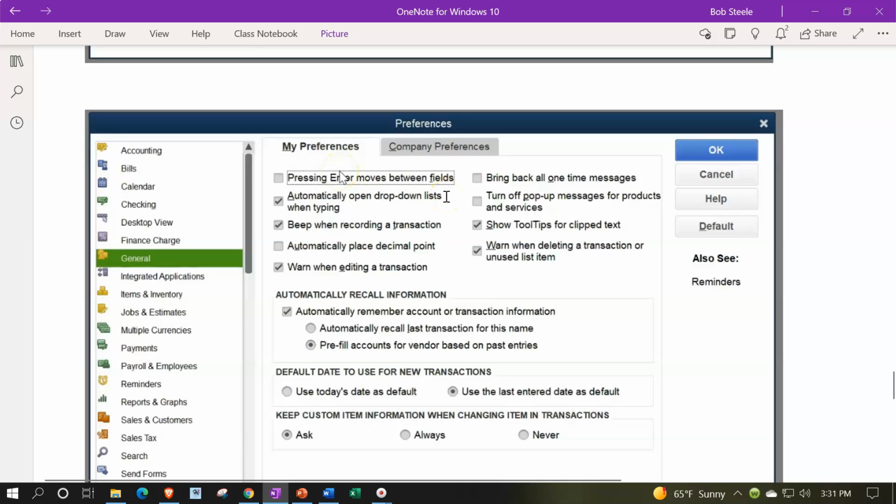Automatically open drop-down lists when typing. That's usually a pretty good thing to have. It's nice to have, so I keep that on. It's the default beep when recording a transaction. You might get annoyed by that, so you could turn that off. Automatically place decimal points. Some people don't like typing the decimal points, so you could just type the numbers with the decimal digits and not have to type the decimal. Warn when editing a transaction, so that's on by default. You may not like that pop-up, so you could turn that off.